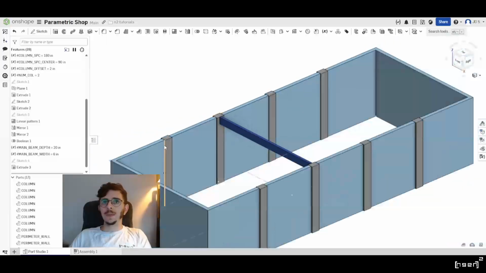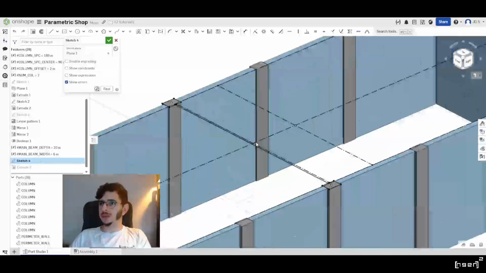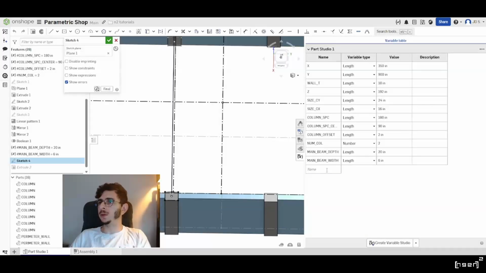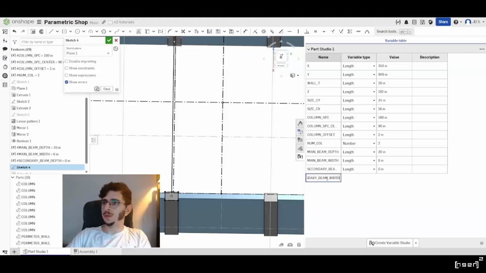So we're going to go back to the sketch and just add one more thing here. We're going to do a similar thing that we did for the columns for the secondary beams. So let's add secondary beam depth. Do depth first, follow the same order. Then width.